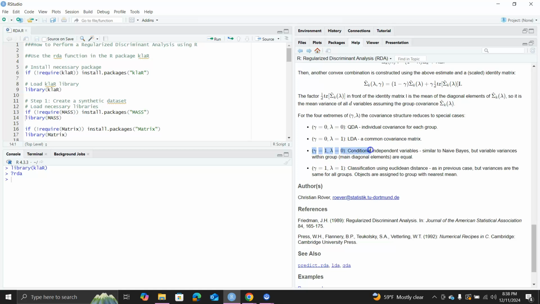Gamma equal to 1, lambda equal to 0, we get conditionally independent variables, so this classification rule is very similar to a naive Bayes rule. If you have gamma equal to 1, lambda equal to 1, then it's classification using Euclidean distances. So there are a couple of extreme cases. By specifying gamma and lambda, you can actually use the RDA function to do QDA and LDA.